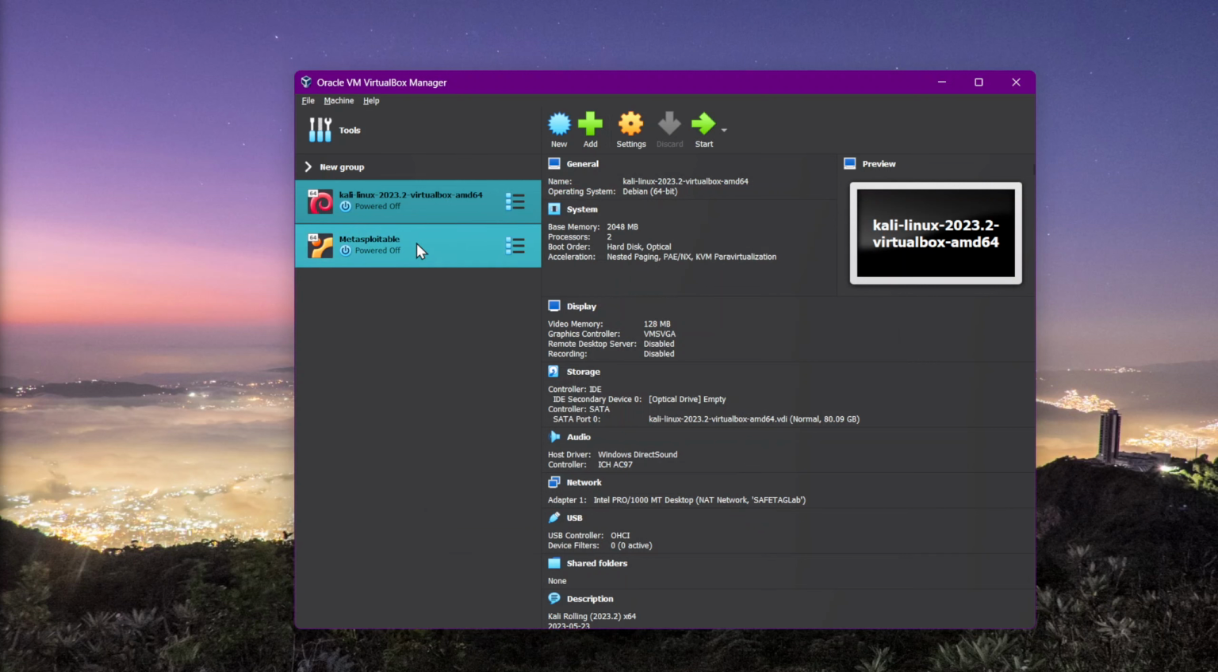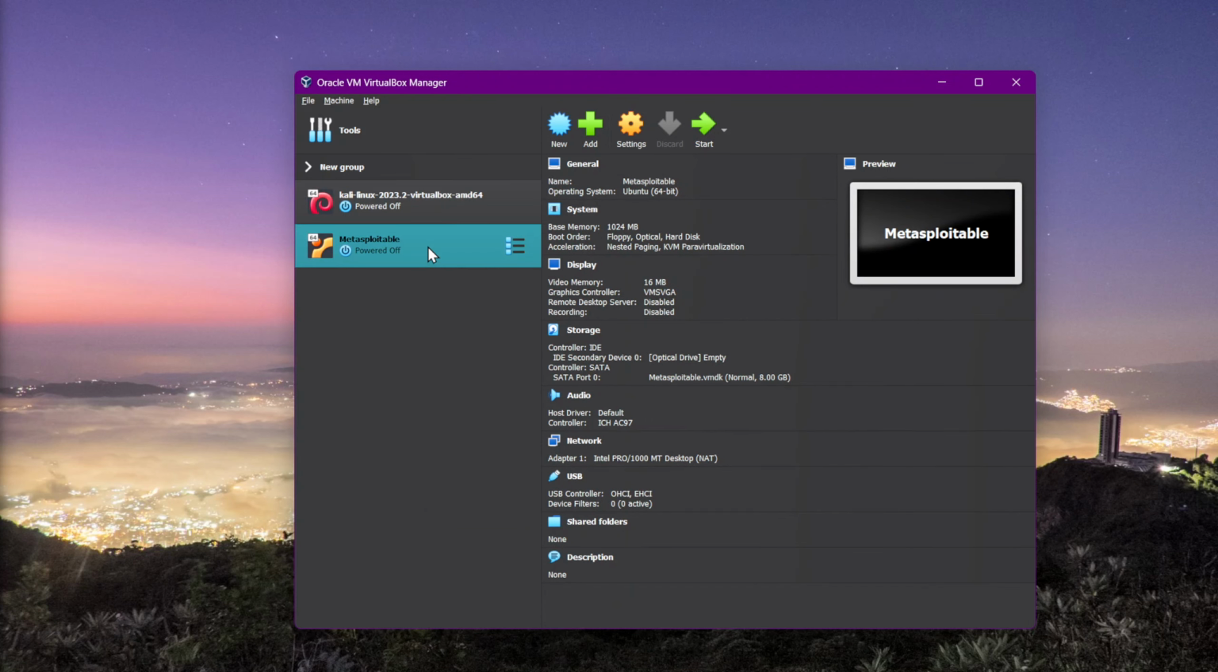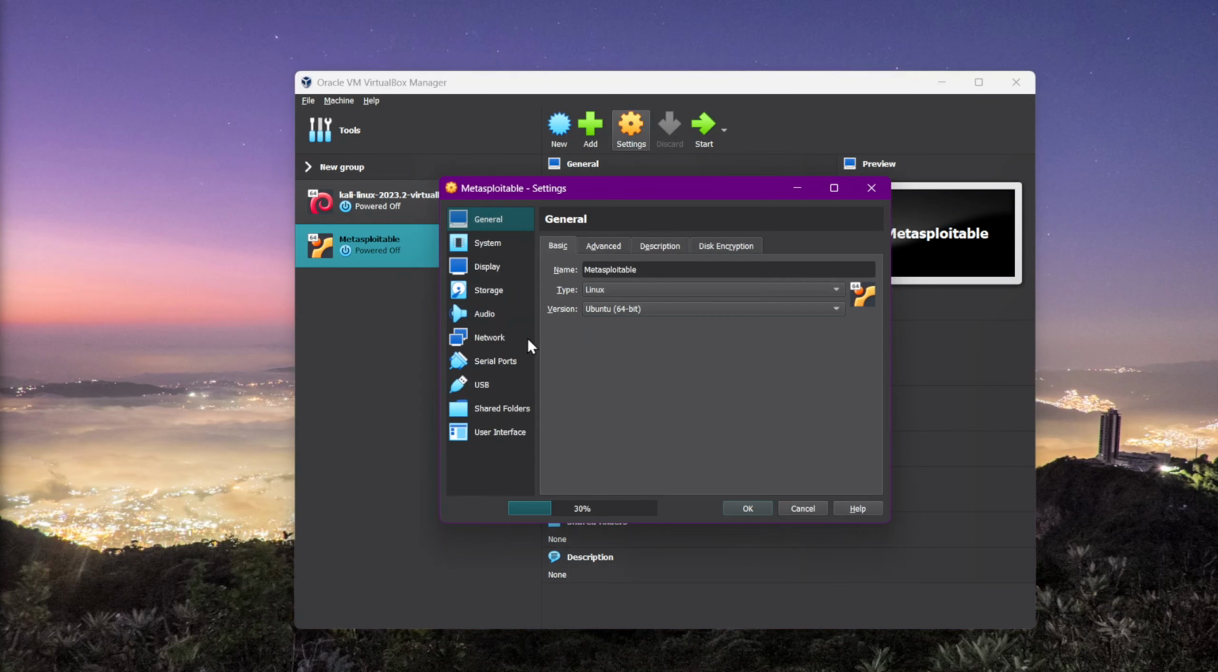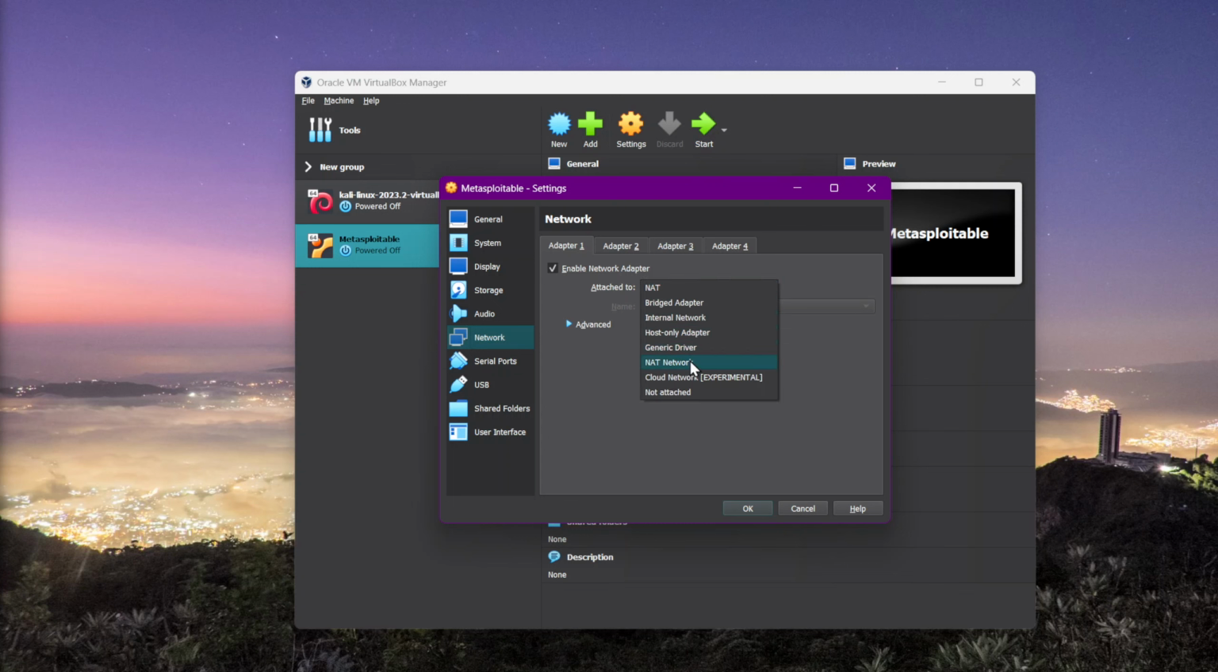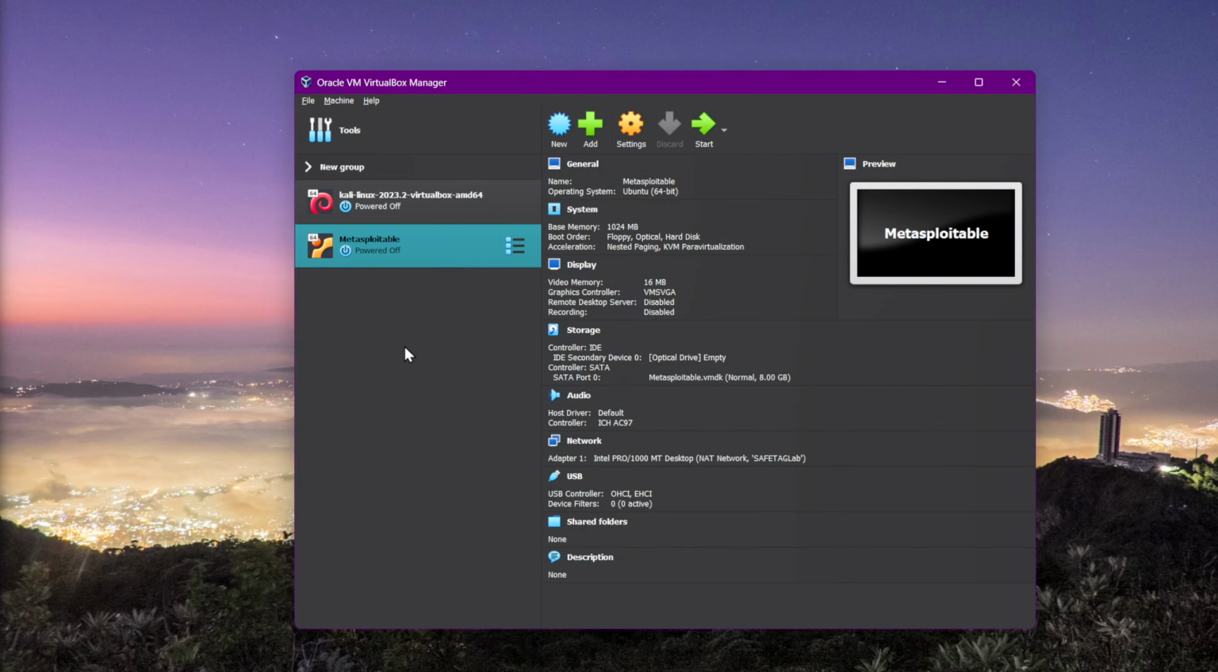The Kali Linux is configured, and now we need to configure the Metasploitable one the same way. We click the machine, Settings, and in the network section, we change NAT to NAT network, and we click OK. So now we have these two machines in the same network. The next step would be testing if they can communicate with each other indeed, if we did a good configuration.